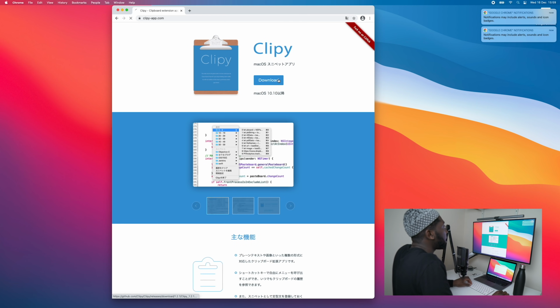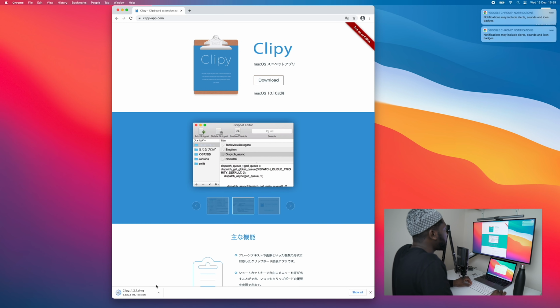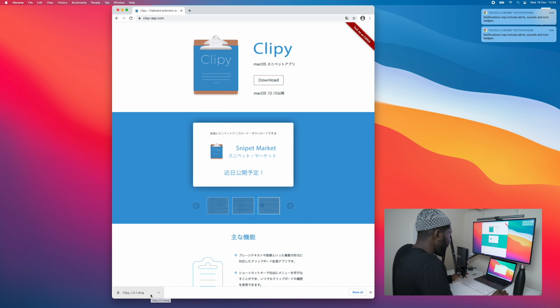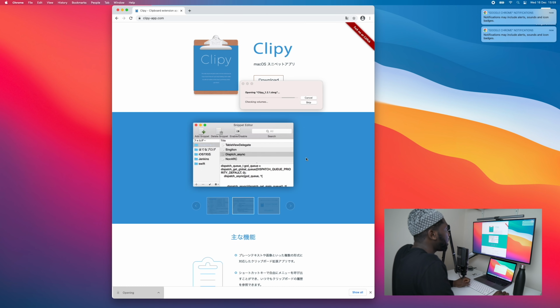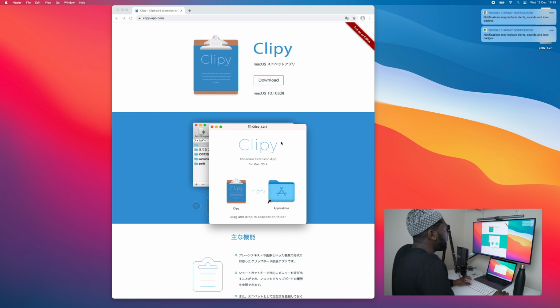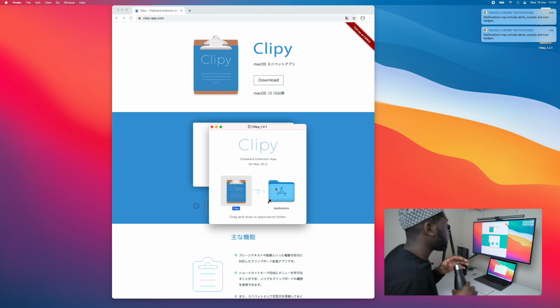So let me just download this, and what this allows me to do is to access my clipboard history right within this tool. So it's quite nice. So let me just install it. There we go.